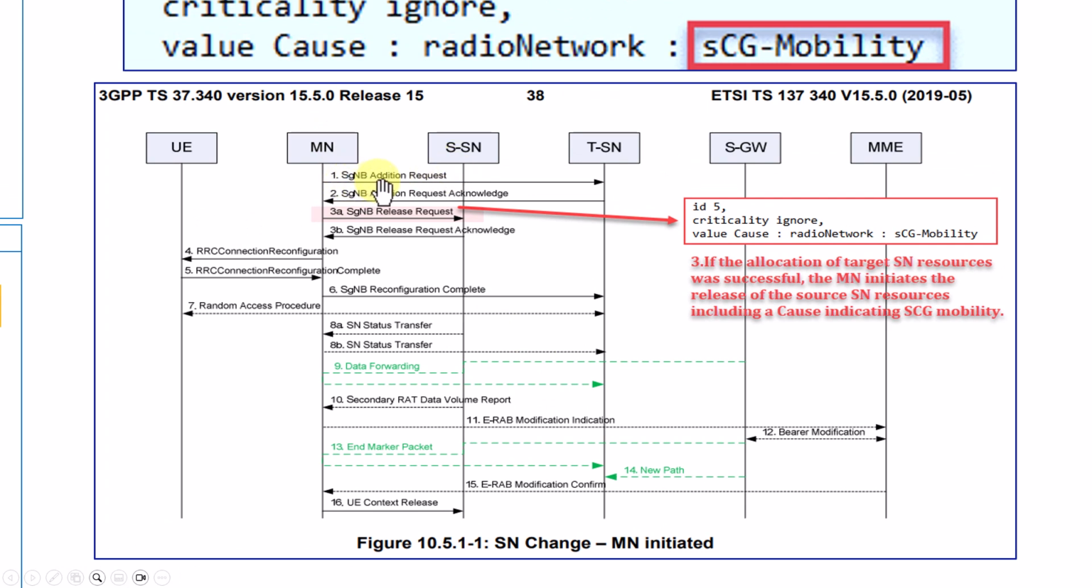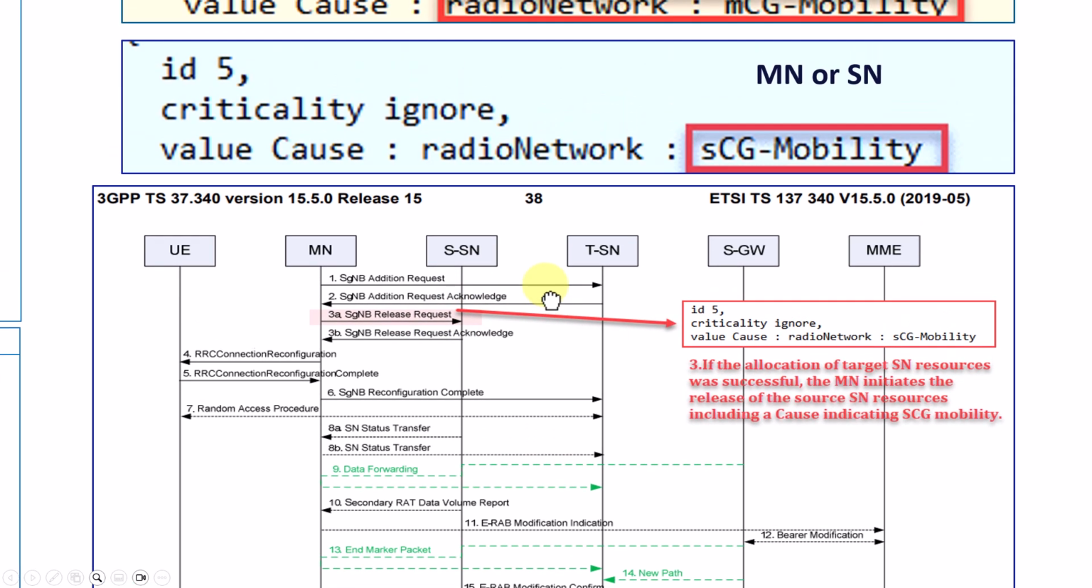So it sends a secondary node addition request from the master node to the new target secondary node, and this is acknowledged. It will then request from the source secondary node: I would like to release the secondary because it's not needed anymore, since I already did a handover or made a change for my secondary node. So this cause will be called, for example, SCG mobility. This is for sure a normal release, not abnormal, because it's just a handover and all the connection is released. And the same goes for the MCG mobility.